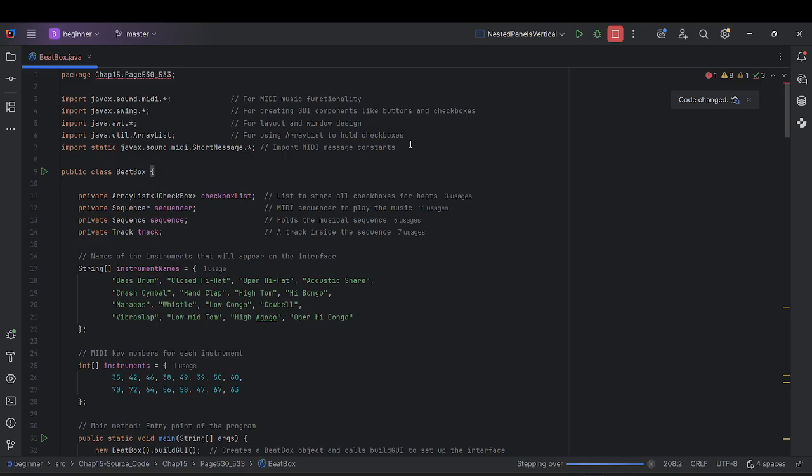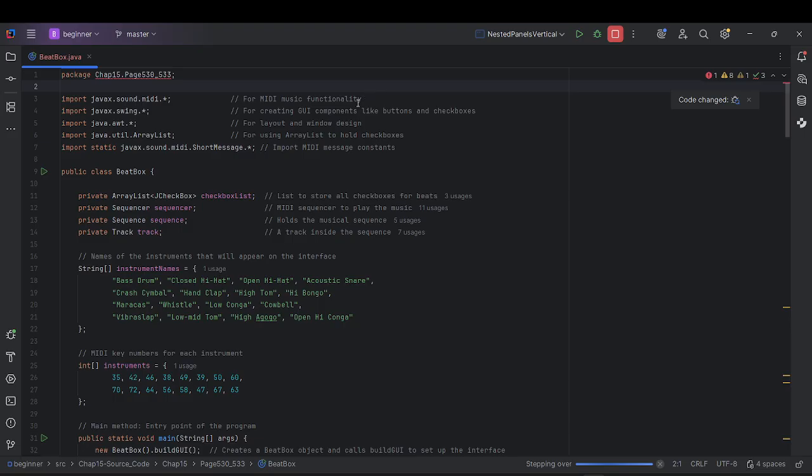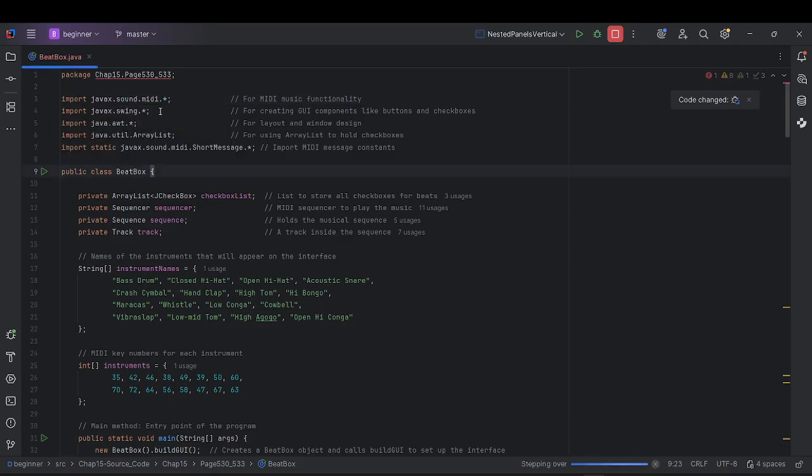Okay, so if you take a look over here, we have our imports. Here we're importing the Java Sound, which is the MIDI music functionality. Next, we're importing Swing. Swing is for creating the GUI components like the button and the checkboxes. Here we're importing the AWT for the layout and the window design.